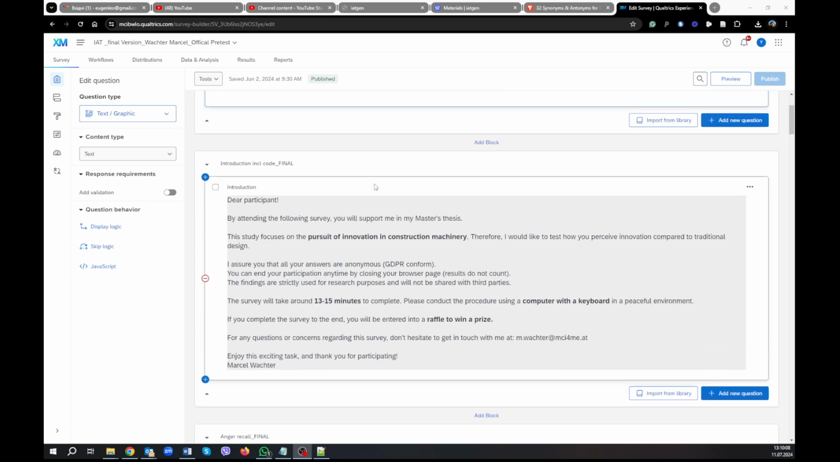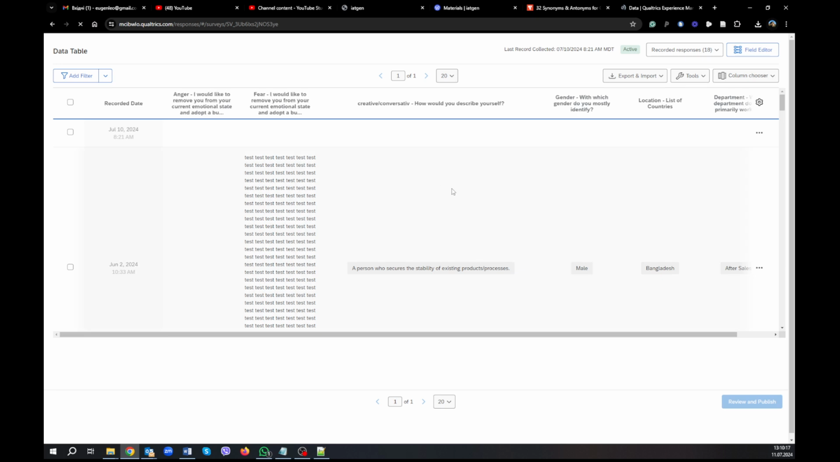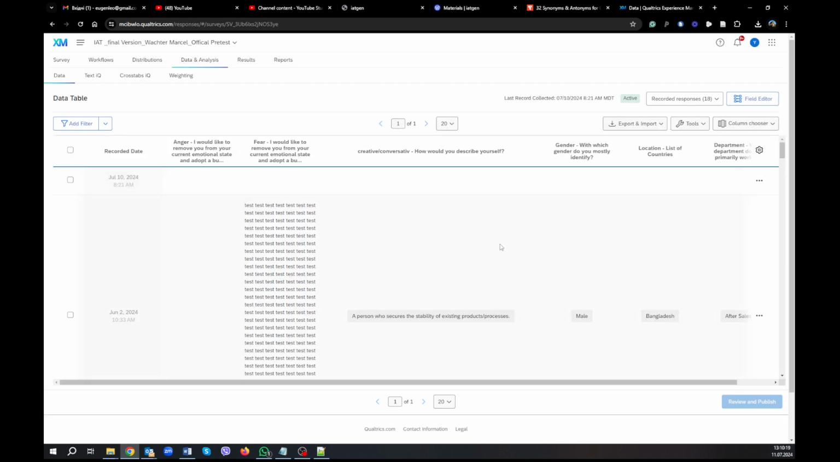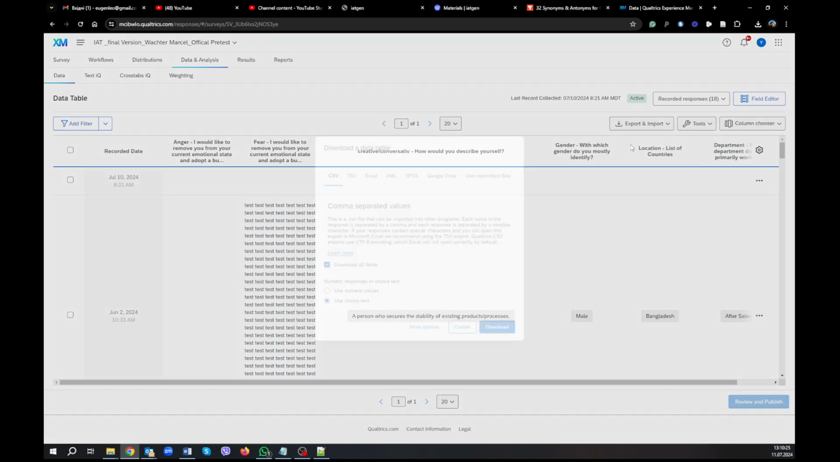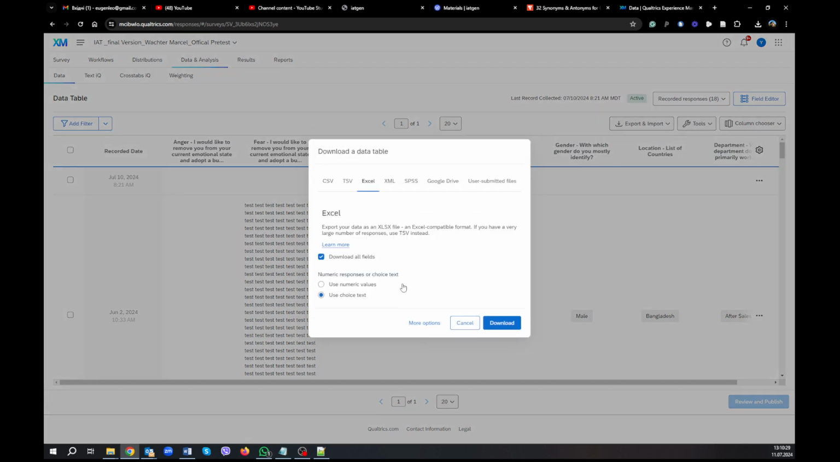So what you do here, you go to data analysis. In the data analysis, you can export the results. I hope we have sufficient data. Okay, these are test results, but anyway, I think it's not about this. We just go to export. We'll see whether it worked or not. Export data. You go to Excel and you export the Excel file. Usually I export the SPSS file because it has more data. You can do it too, but for now we need the Excel file.